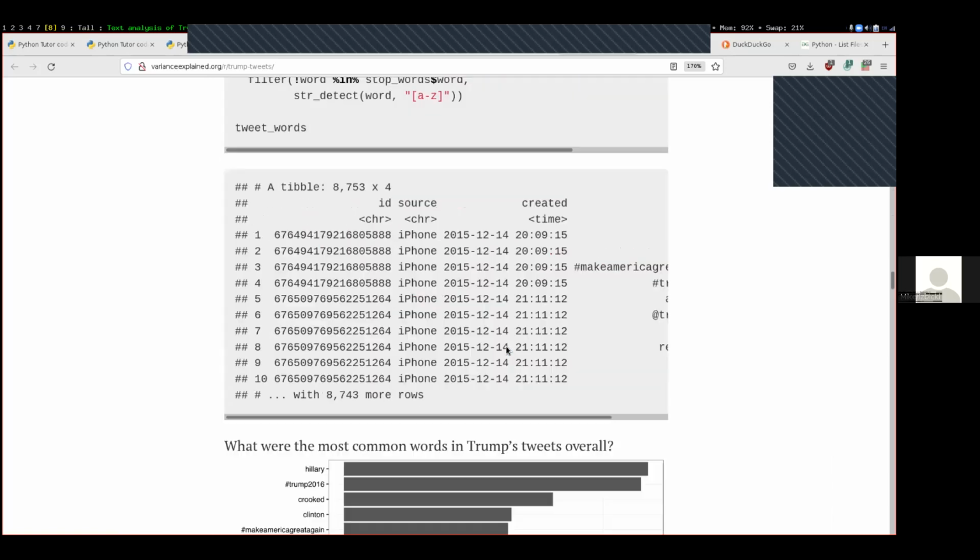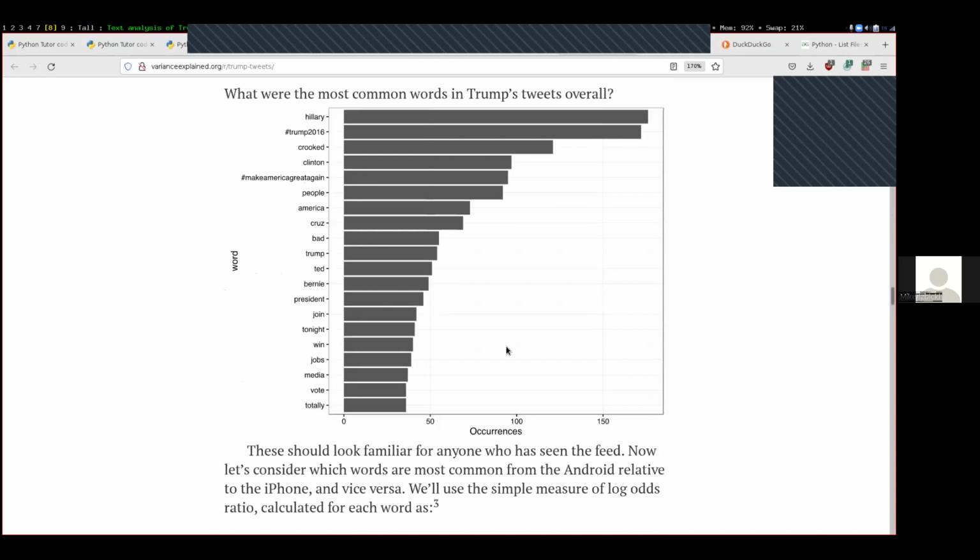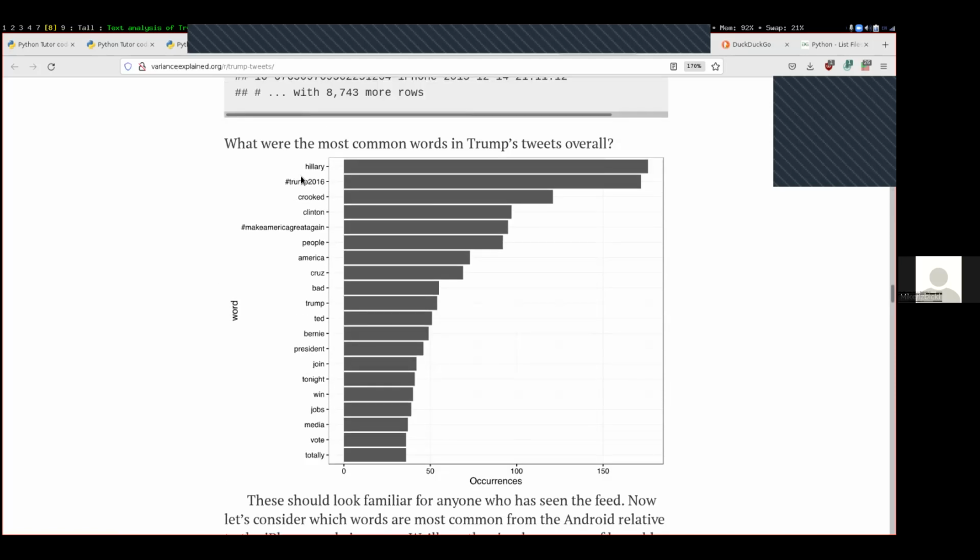If you want to see what kind of words people use, this is sort of like the analysis we were doing, figuring out how many times a word appears. I think we were looking at the word Trump itself, which appears around 50 times, and then Hillary, it's over 150 times. Trump 2016 appears basically as much as Hillary.